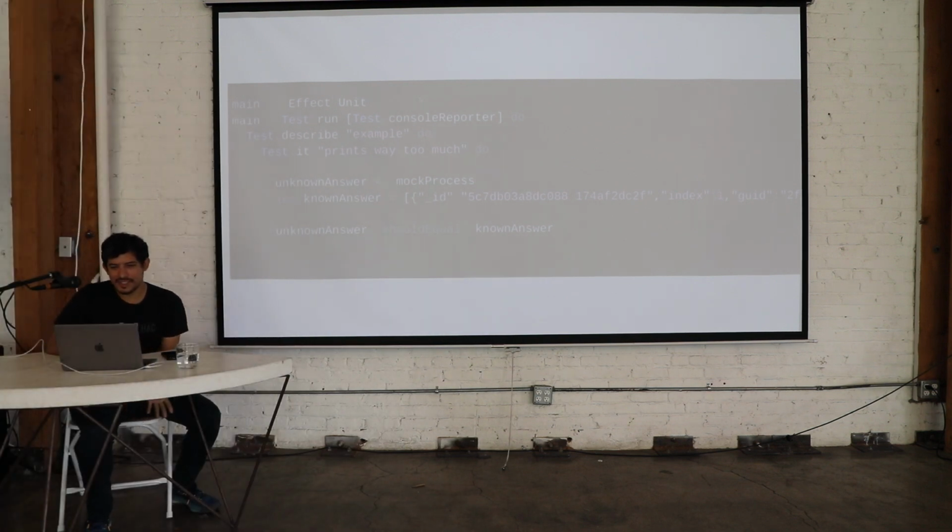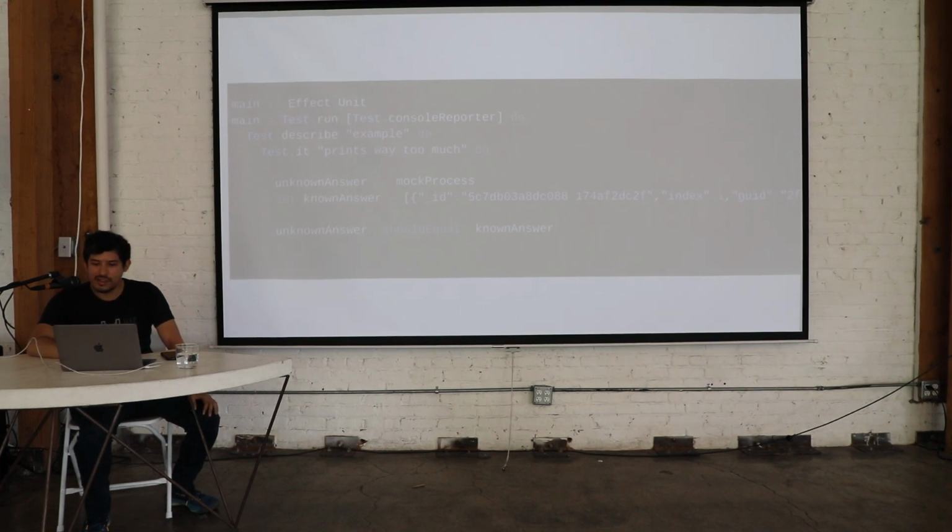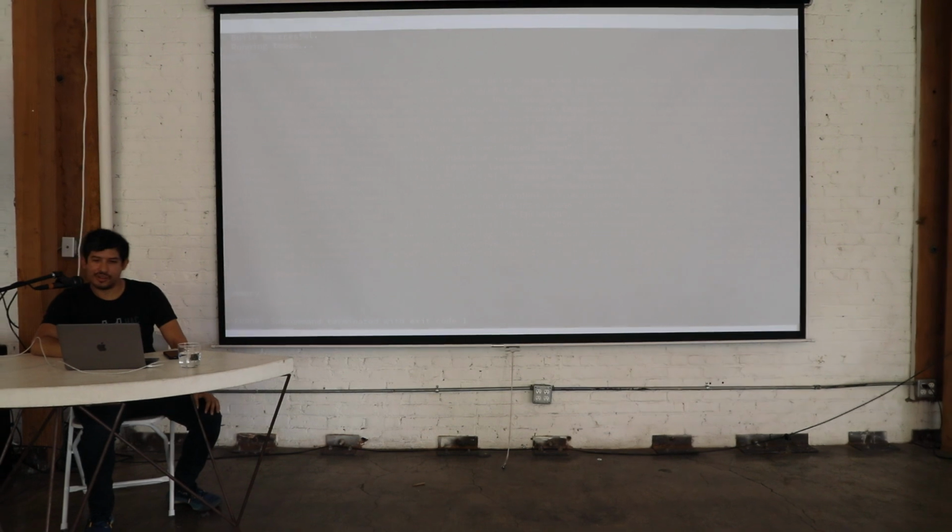Okay, so basically it's a small bit of code where you get some unknown answer from a mock process, and you have a known answer that you know is supposed to be equal to whatever this process does. And this last line is basically unknown answer should equal known answer. And if that goes wrong, okay, so this is my terminal theme, and it's also dark, so sorry about that. But basically, there's maybe 20 lines of unformatted red text. It just says a bunch of JSON, and then somewhere in the middle of the screen there's a not equal sign, and then there's a bunch of JSON.